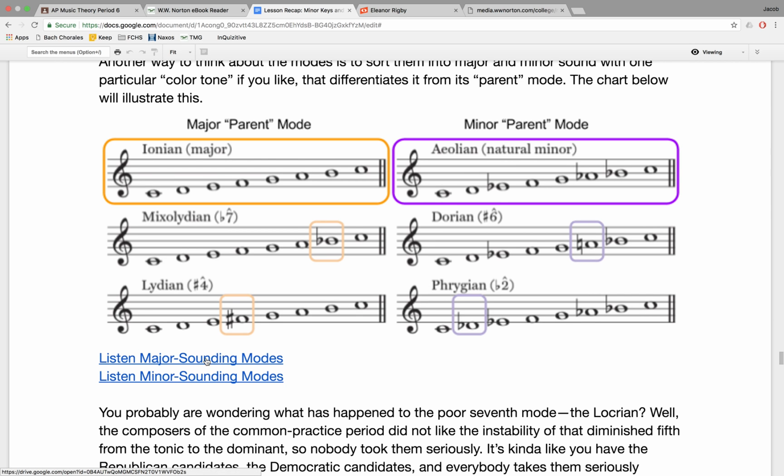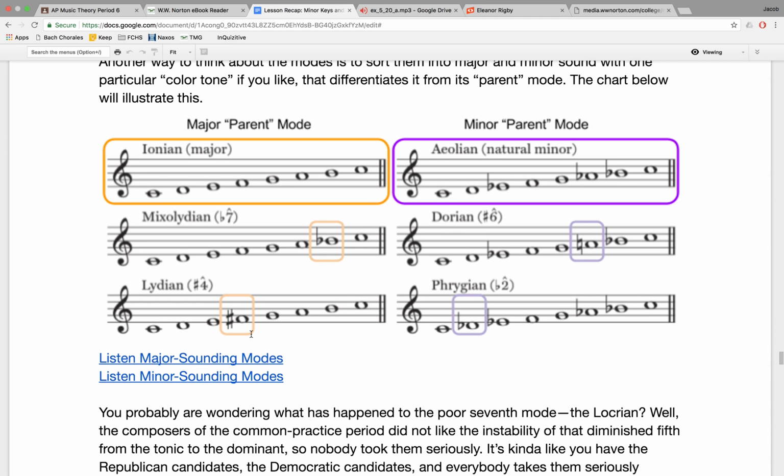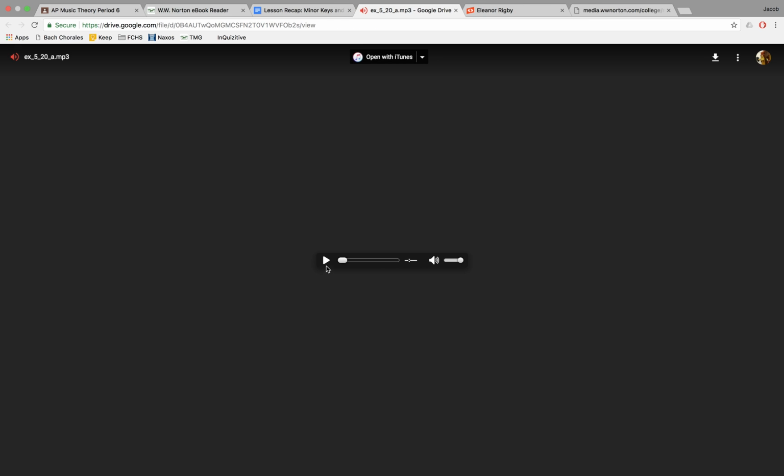So let's hear the major modes first. It'll open a new tab, but I'll come back to this one. I think it'll open a new tab. There we go. Guess I have to play it.